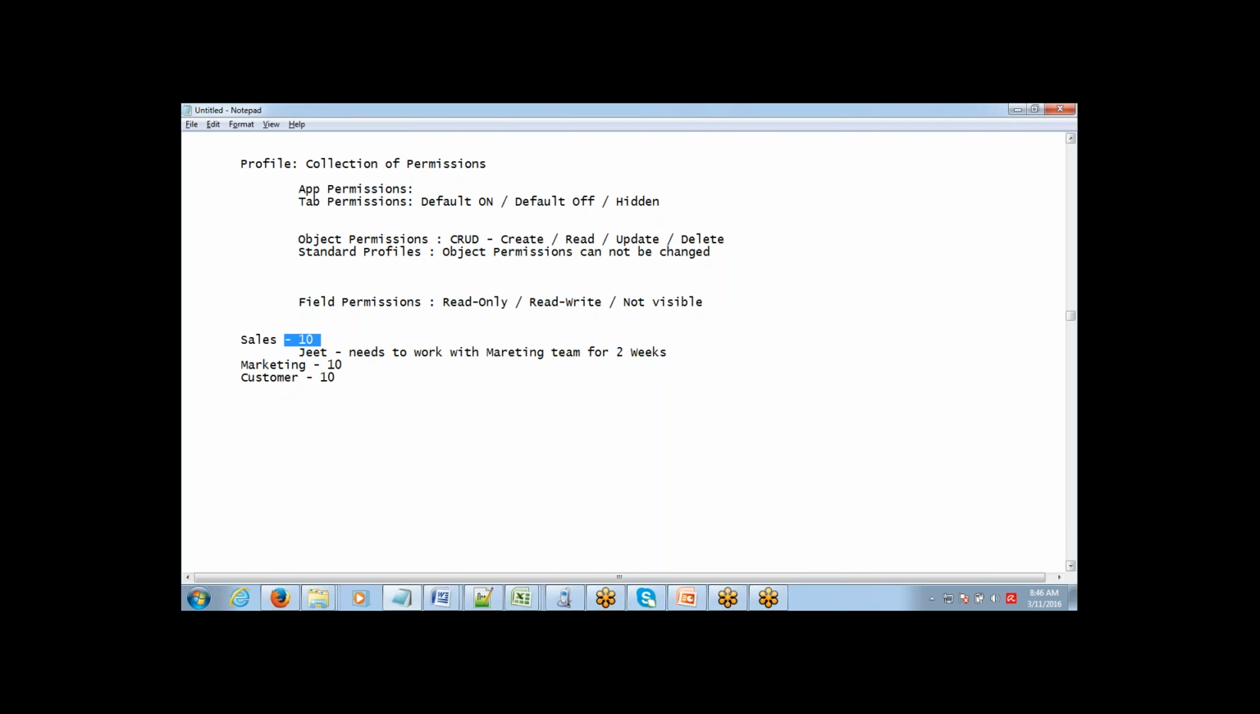Okay, first question is, if I give all the permissions required by this man on his profile, the current profile, then what will be the problem? All salespeople will be able to access it. So then it will be available to the marketing profile, all other people who ideally should not have those permissions, right? So that's something which we do not want.